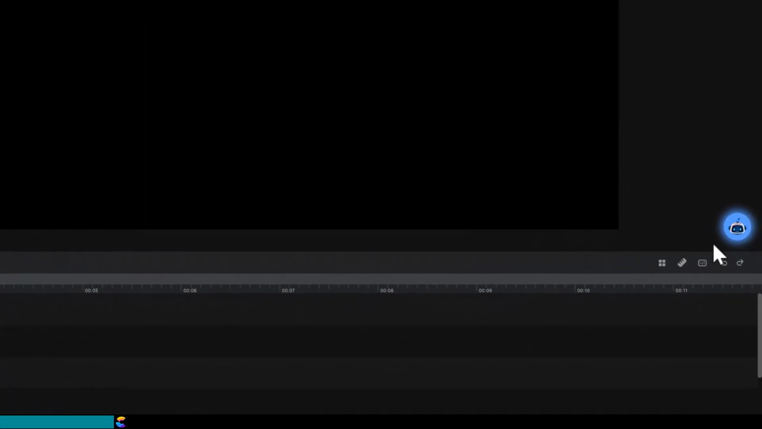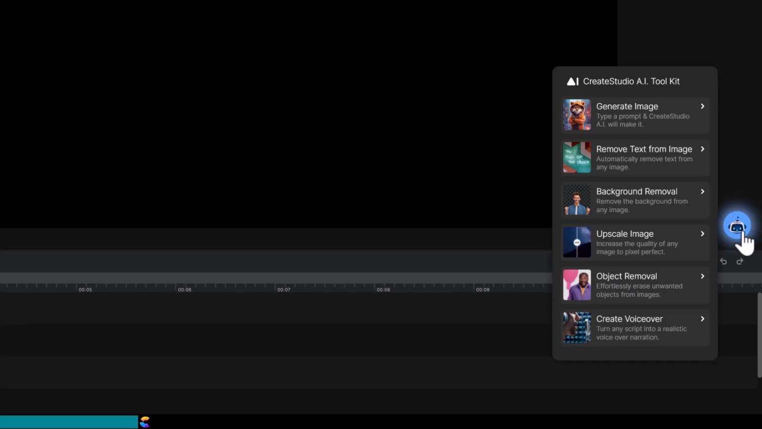The tip is to use the AI Toolkit in Create Studio 4. You can find the toolkit by clicking on the AI bot that you see above the timeline to the far right. From there, you can see 6 AI tools available. The one to use for this project is the Background Remove tool. It claims that you can remove the background from any image.